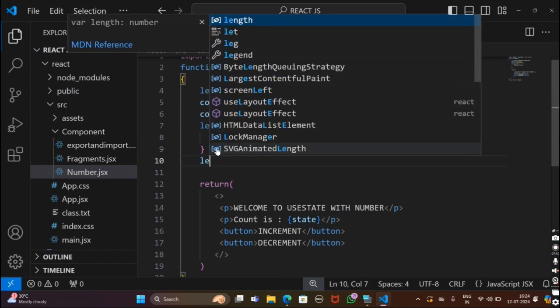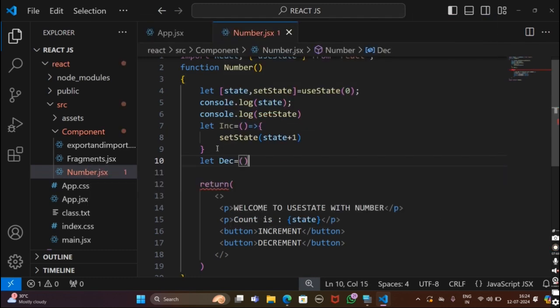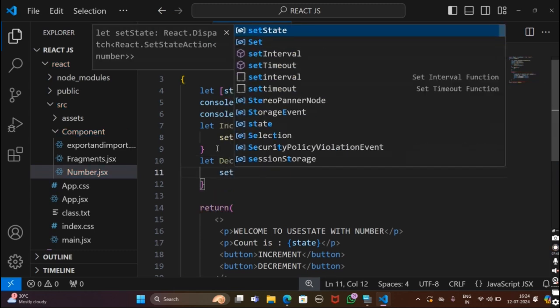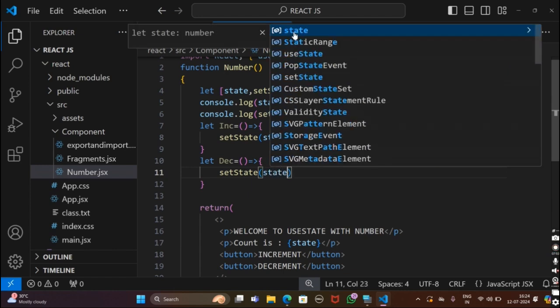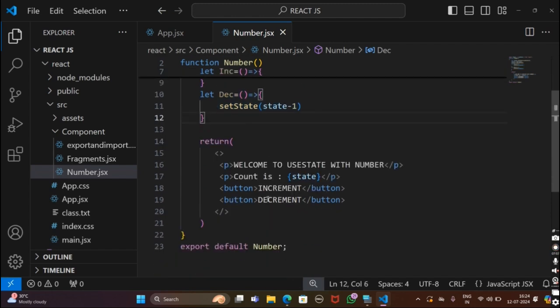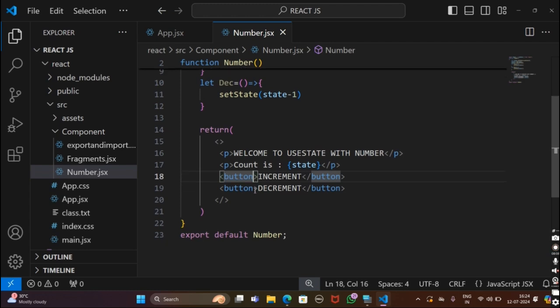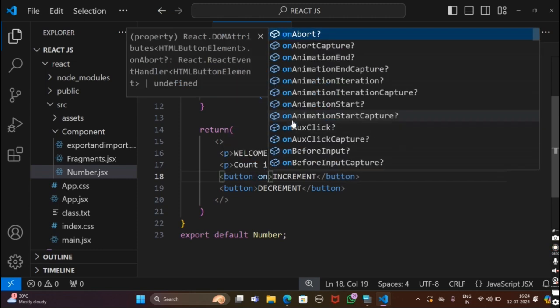And same thing I will create for decrement also. Take it as decrement. Now arrow function, inside the arrow function utilize your setState with the current value, state minus 1. Now both of these should be called whenever you click the button. How to call it? At a time I am selecting by using Control Alt Down Arrow, otherwise directly write it, both are possible.